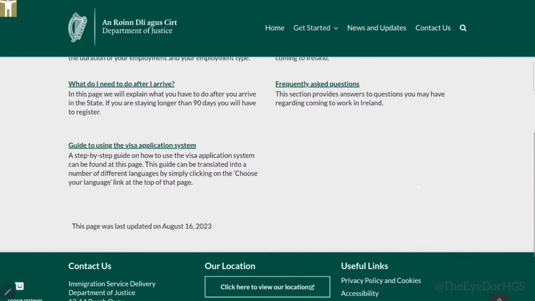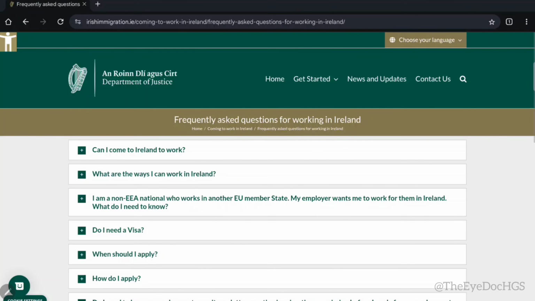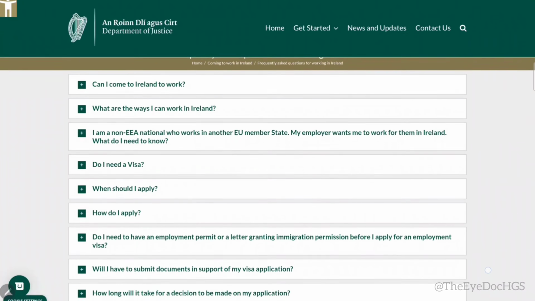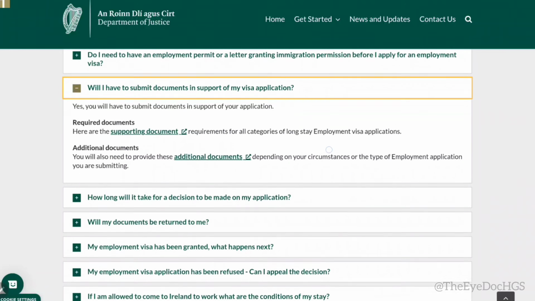Then choose work, and then choose frequently asked question. These are the following questions. Here you can see there is a question regarding the submitted documents for my visa. As this is a work visa, these documents are for employment purposes. If you want to look for other types of documents, then go into that category.